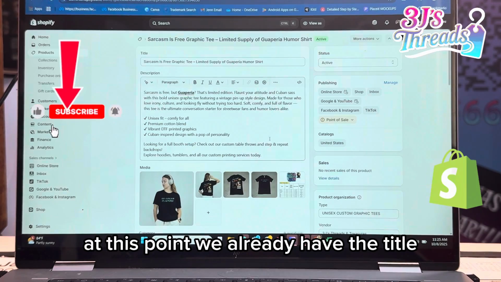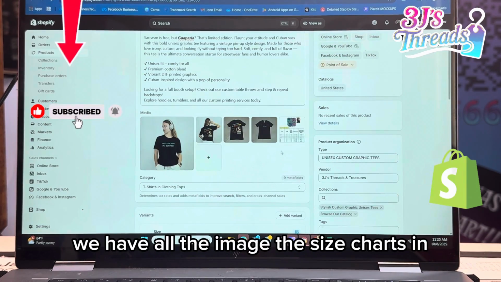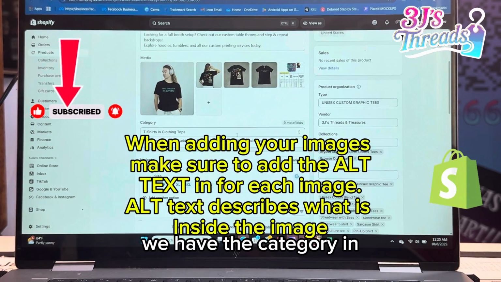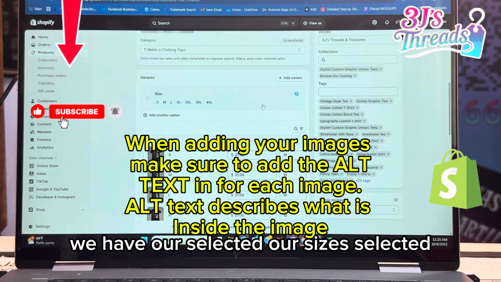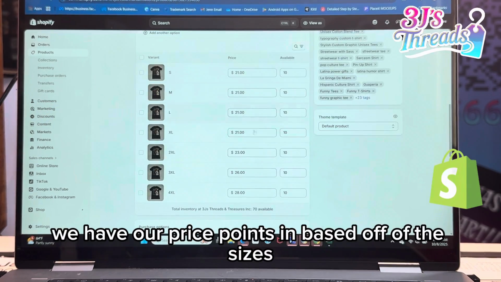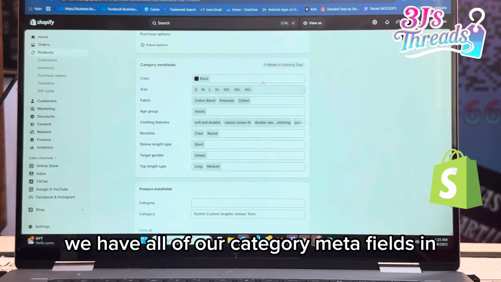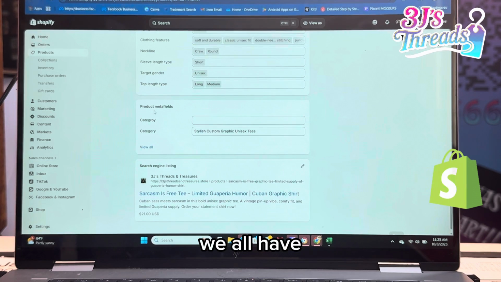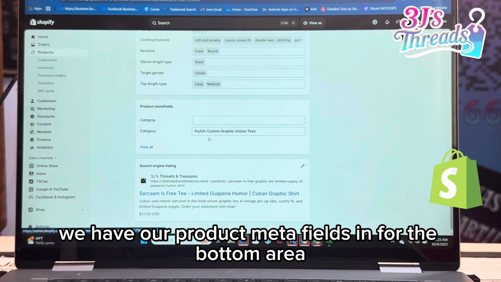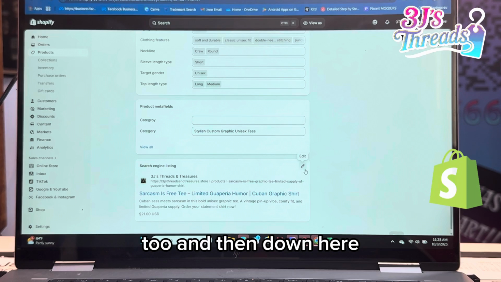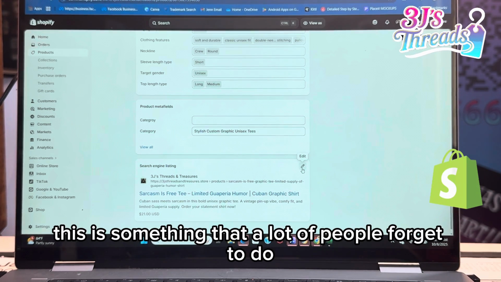So at this point, we already have the title, we have the description, we have all the images, the size charts in, we have the category in, we have our sizes selected, we have our price points in based off of the sizes as well as the inventory. We have all of our category metafields in. We have our product metafields in for the bottom area too. And then down here, this is something that a lot of people forget to do.